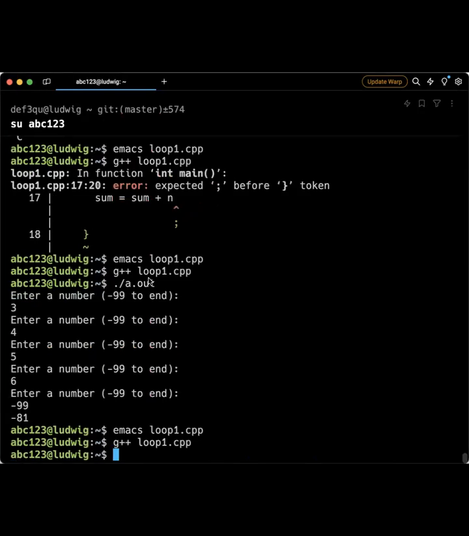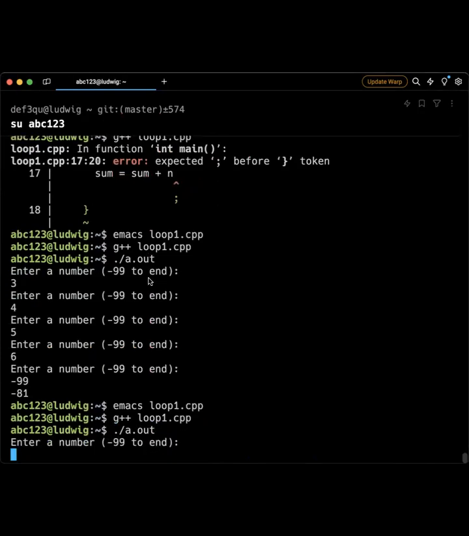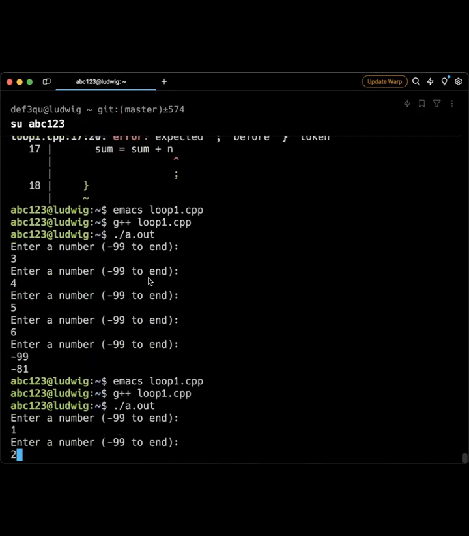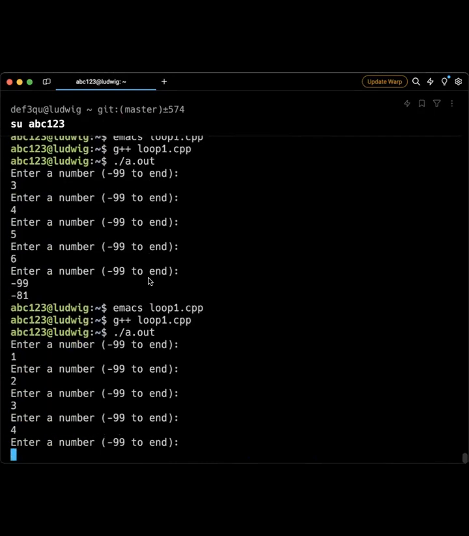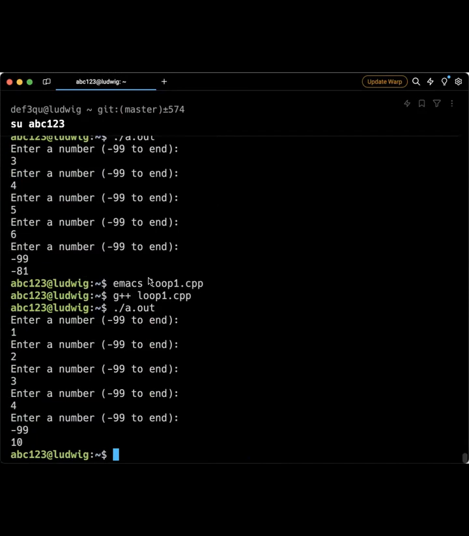Okay. And we're okay. So I'm then going to run through here. So 1, 2, 3, 4. Okay, it should be 4, 5, 6, 7, 8, 9, 10, right? Do a negative 99 and it prints a 10.